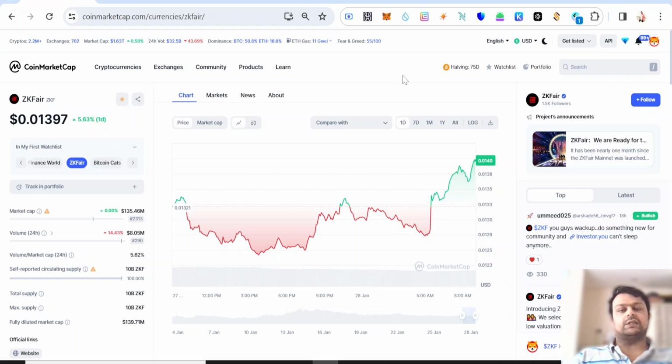You will need to transfer USDC to ZkFair network in order to pay for any gas fees on the ZkFair network, or maybe if you are farming airdrops on ZkFair, for which I will make a separate video later. You can have a look at it. I will explain the exact step by step as to how you can do it.